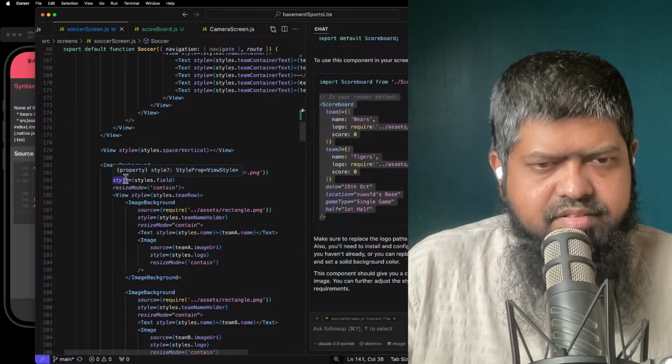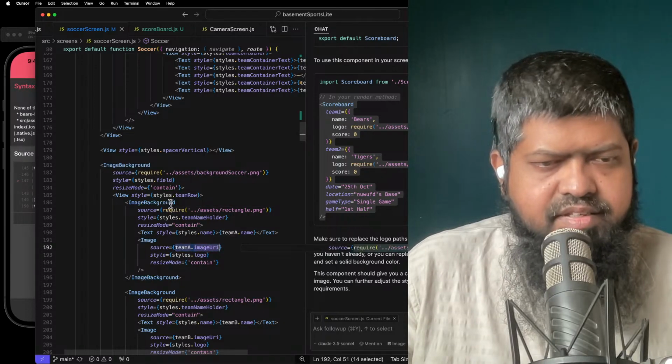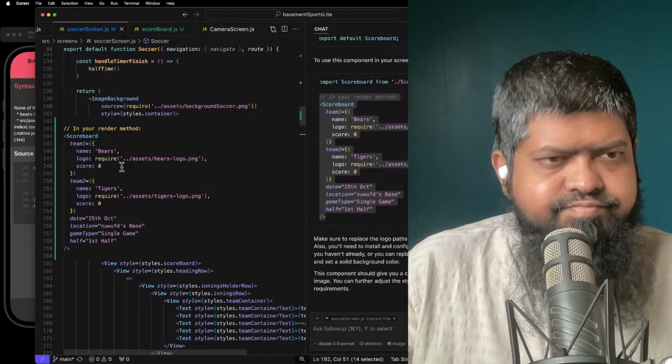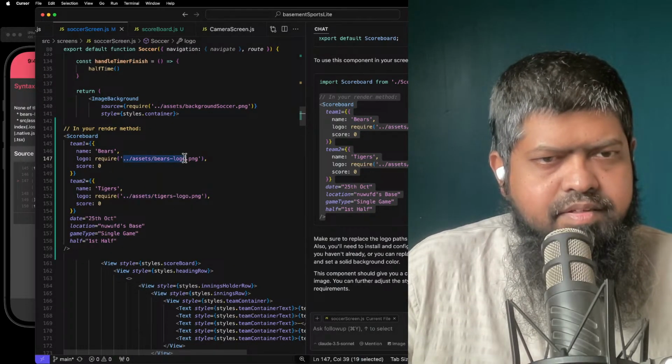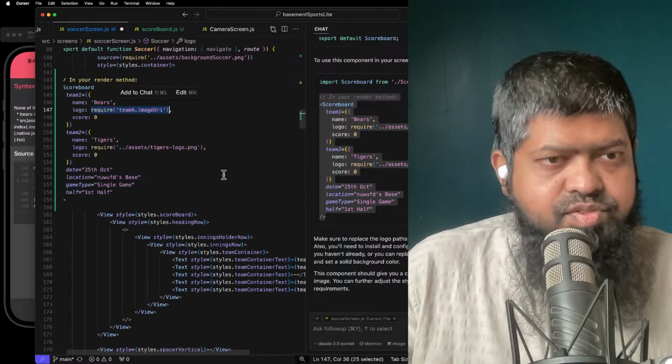Access rectangle. Team A image URI. Why require? What is it requiring? Text image source.